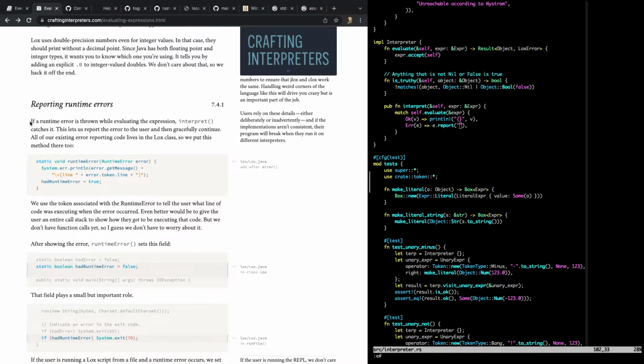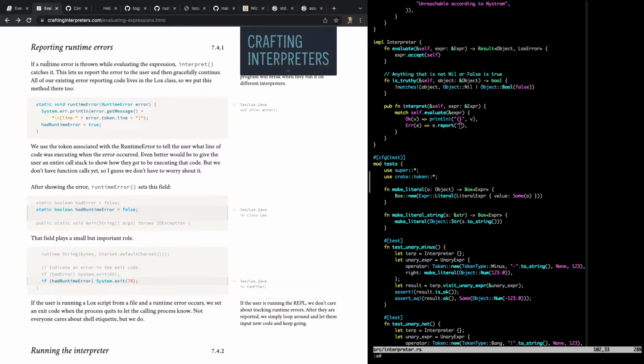Oh, nice to have. Okay, so reporting runtime errors. If a runtime error is thrown while evaluating an expression, interpret catches it. This lets us report the error to the user and then gracefully continue. All of our existing error reporting code lives in the Lox class, so we put that method there too. Okay, we don't have a Lox class, but I do have this report function in the error code, so I think we're good.